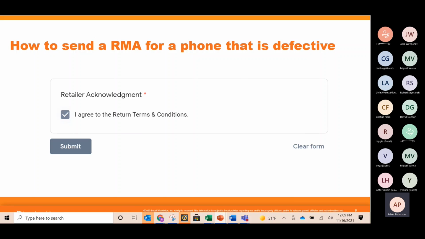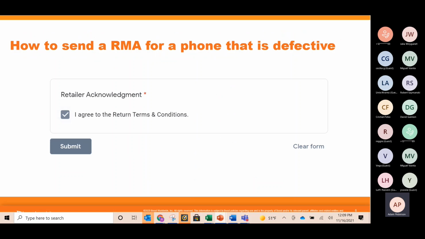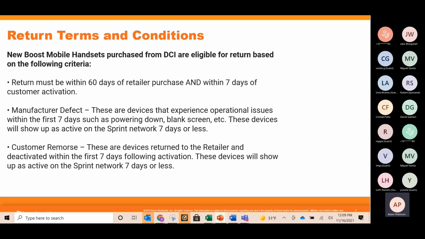All right, so once you fill out your information on there, you've selected your issue, or if your issue again is not on there, select other, put a detailed explanation of what's going on. Click on your retailer acknowledgement, you agree to the terms and conditions, and submit it. All right, so easy peasy, right? So that's your basics on how to return a phone.